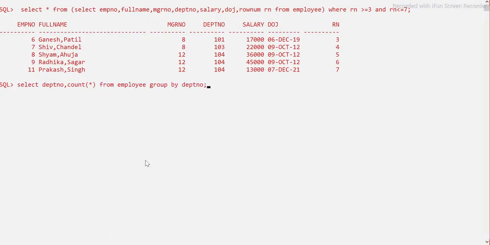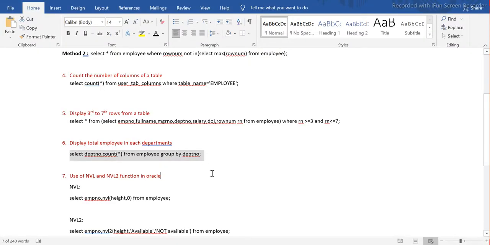So let's say I want to get the count of the employees based on the department number. It says that department number 100 has 4, 101 has 2 employees, 104 has 4, 106 has 4, 103 has 1. So this is how you can get the count of the employees department wise, all right?